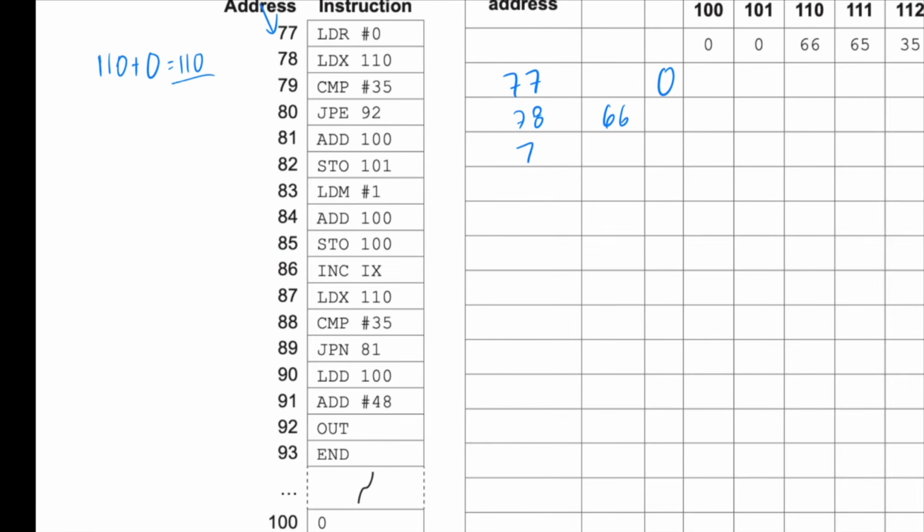If we move on to 79, we need to compare the number 35 to whatever is currently in the accumulator. So 35 does not equal what's in the accumulator. So 35 does not equal 66. That means we're going to go ahead and skip 79 and 80 and move on to 81.